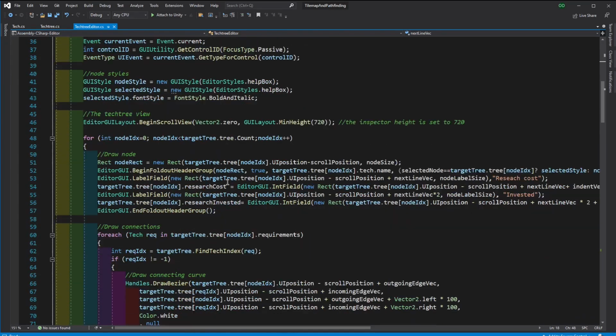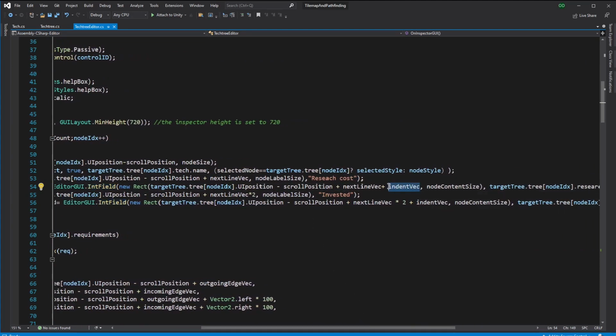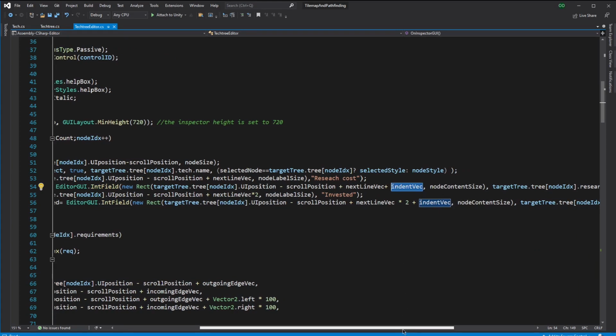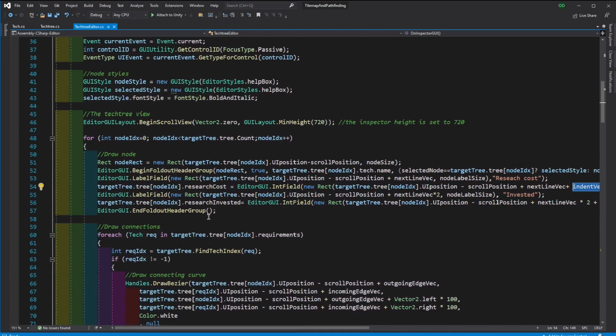Then we place an int field, which is going to take the research cost. Now the common sense suggests that I should place this inside the rectangle, but I found that it will conflict with other mouse events if I do, such as carrying the node, so I decided to make this controller hang on the side of the node rather than inside. It is easier to code this way, and actually I think it looks better. We do the same for invested research amount, but these are located below the cost, so we simply multiply the next line vector by 2 wherever we use it. These are followed by a fold-out header group end to indicate that the drawing of this node is complete.